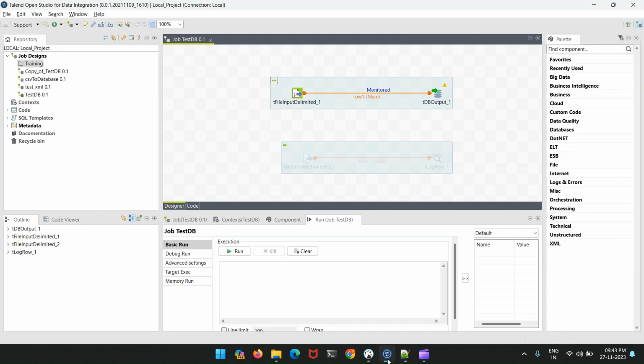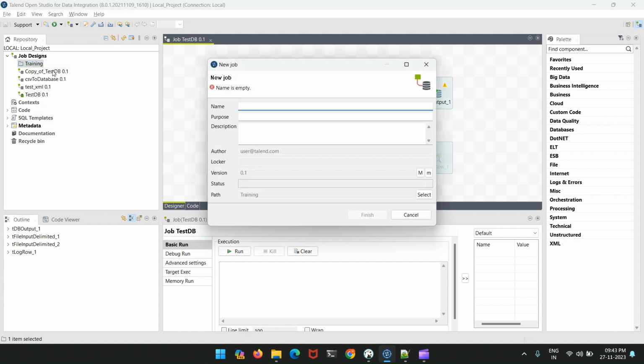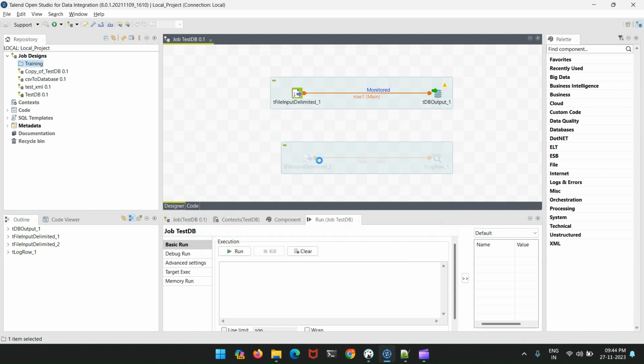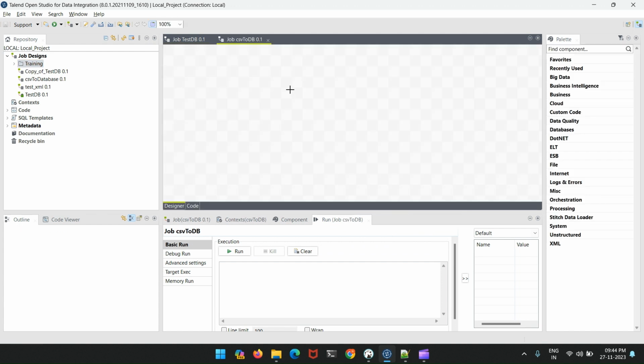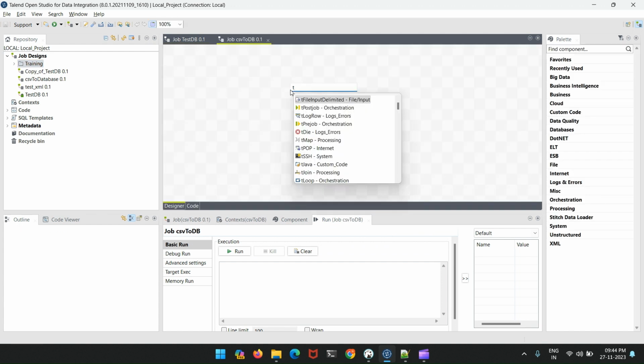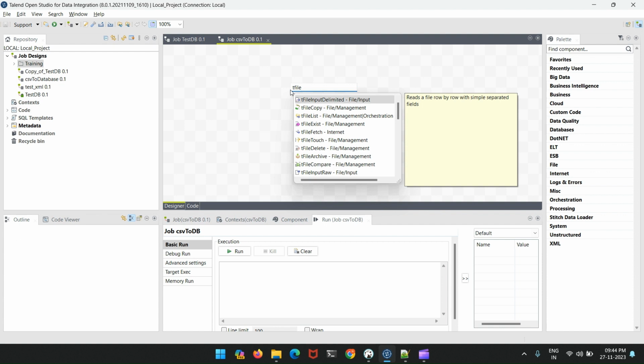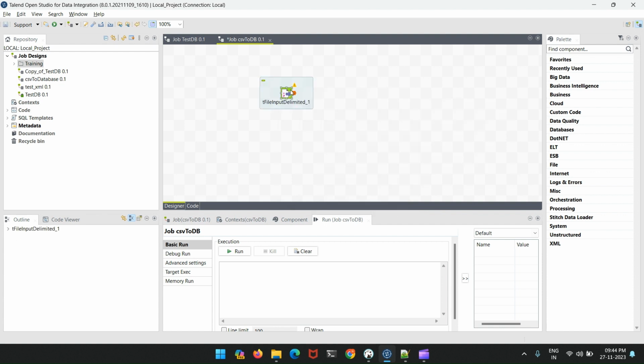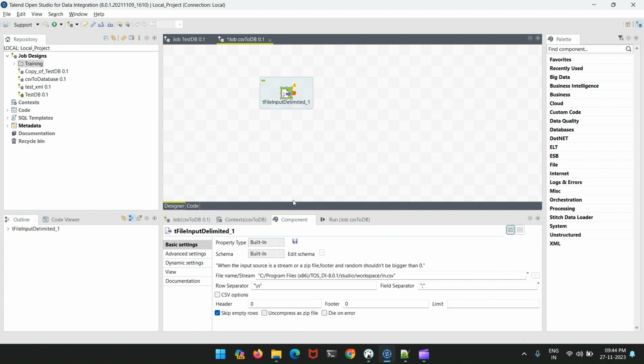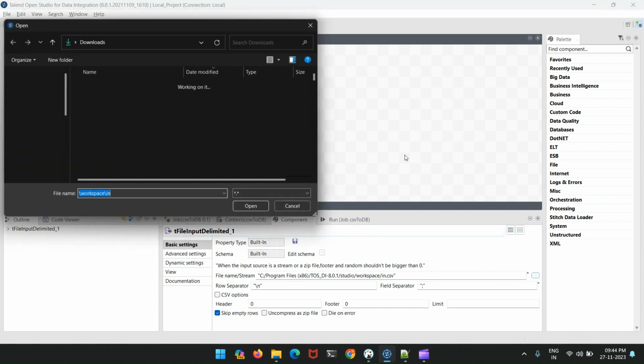So let's start. We'll create a new job. You can say we are reading a CSV file and trying to load into a database. We'll rename accordingly. Now I'm trying to read a data file, so I'll use a component called tFileInputDelimited. Here I'll give the path of my file.